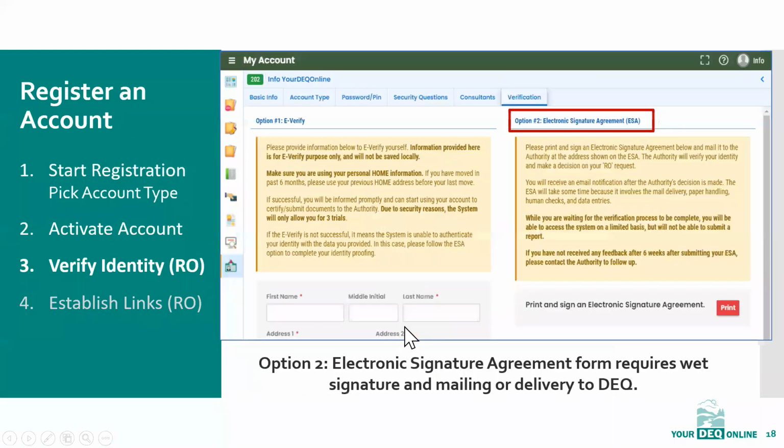We're going to move now to option 2. Let's say for some reason it just doesn't work out. Don't take it personally if EVerify doesn't work out for you after 3 times. I know I transpose numbers from time to time, but also let's just say that it's just not working. For a small percentage of people, it just doesn't go through for whatever reason. That's not a reflection on you, and we have another way for you to verify.